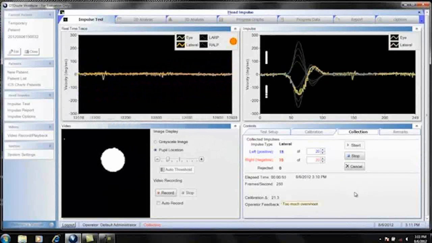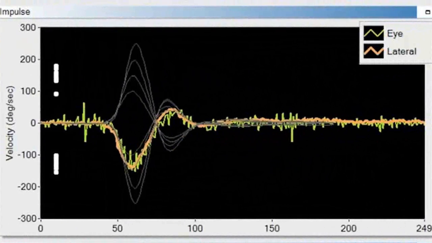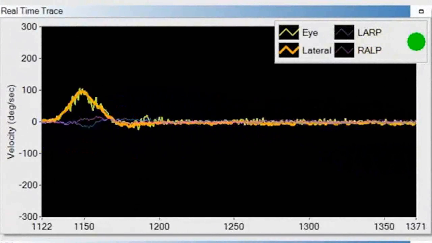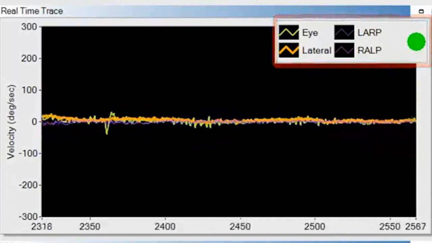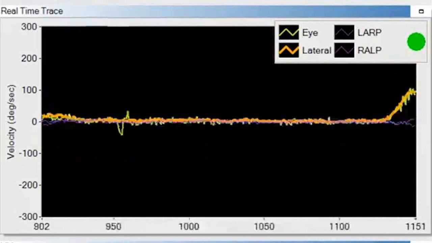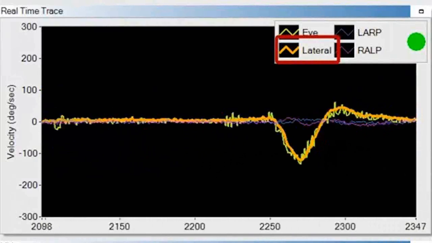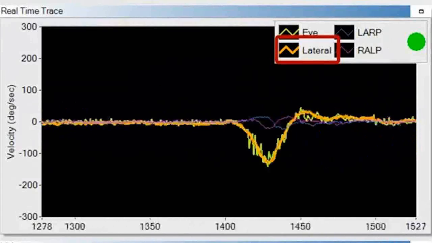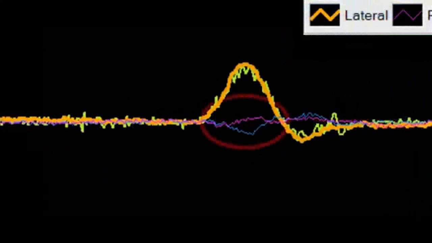While you are doing the head impulse testing, you will want to look at the real-time trace window and the impulse window. The real-time trace window allows you to monitor head movement, which is displayed in three traces representing the three planes of the gyroscope. The three planes represent the lateral plane, the LARP plane, and the RALP plane for the head movements. The one in bold should move when performing the impulse type you selected. So if you chose lateral impulse, the lateral should be the bold one, and that should be the tracing that's moving. If there's movement in the other two head traces, you may be stimulating those canals.